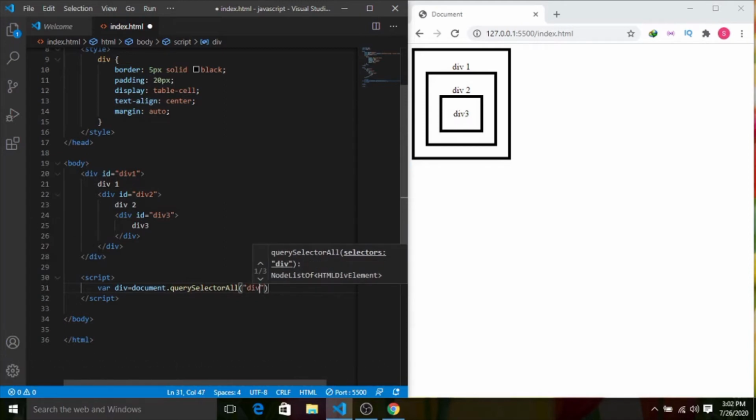Now I will get an array here that will contain all these three tags. That's what querySelectorAll will do. After getting these tags, this will be an array-like structure, an HTML collection. So we can iterate over each div and access something. So let's iterate over that. I have got all the divs.